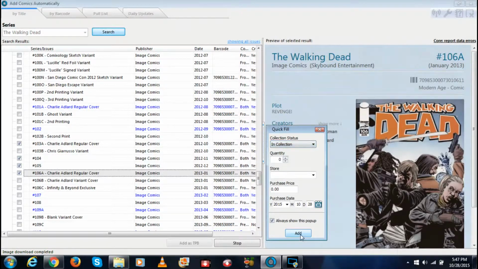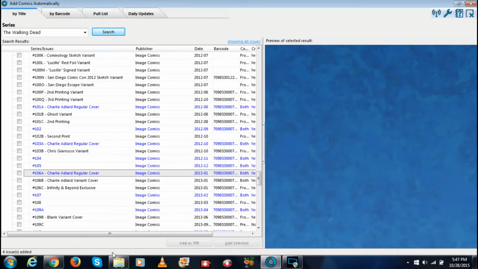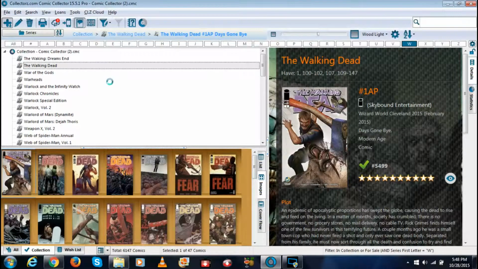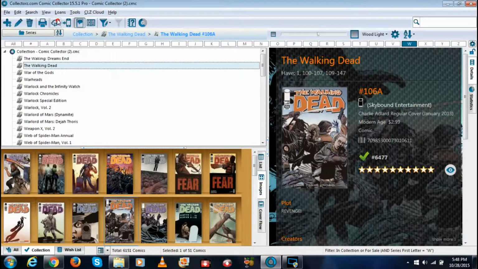I'll keep it in my collection, I'll add it, and if you see here it's downloading the images for issues, and once it's done it'll stop scrolling through. And then if you notice, the ones you added automatically turned blue. Okay, so that tells you that's one either in your collection or in your wish list. And the ones that are in the text or in the black is what you don't have in neither.